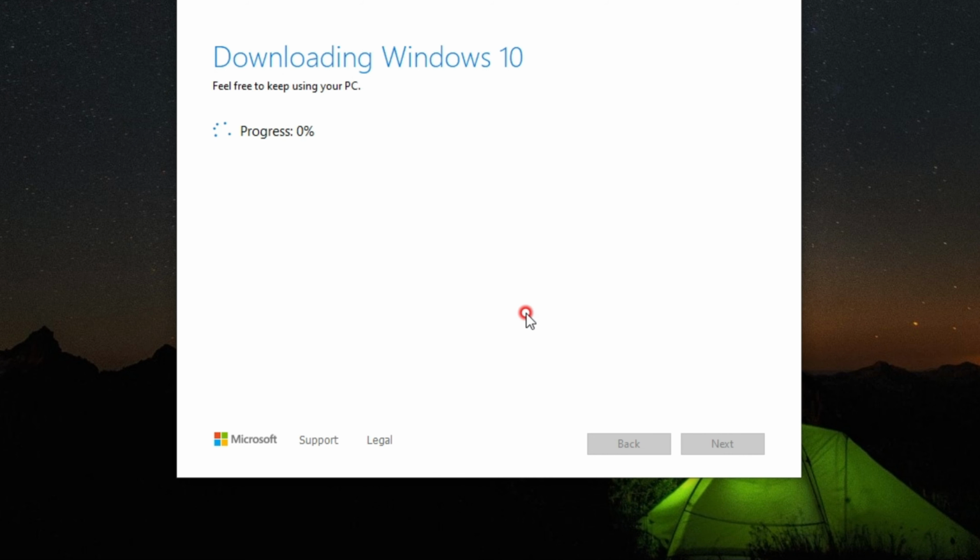Downloading Windows 10. It says feel free to keep using your PC. So you can still be using your computer while this process is going on. You can just minimize. Well, this process will take quite some time depending on your internet speed.